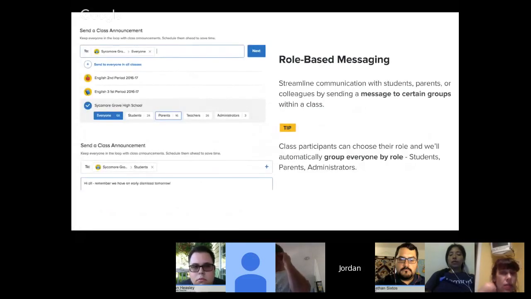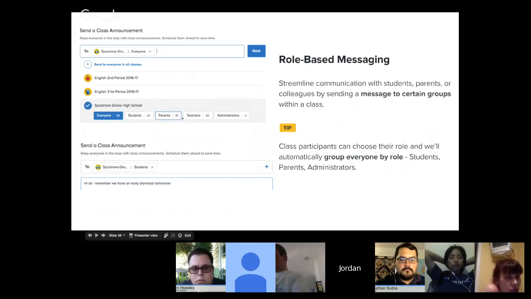And then role-based messaging. So I mentioned this with administrators, but this is also coming to teachers as well. So let's say you have a class where there's multiple types of people in it, maybe some students, some parents, some teachers. But sometimes you might just need to message a subset. So we're going to show you the roles that you have in a class, and then you can select a subset and then just send the message to them.